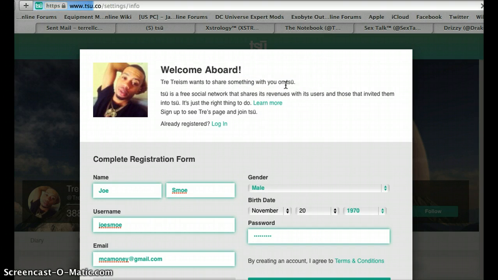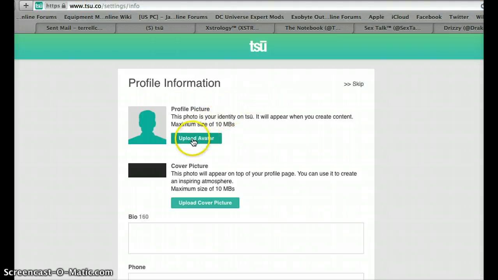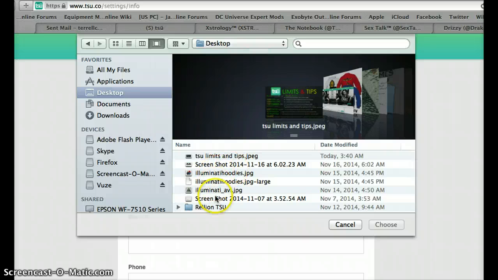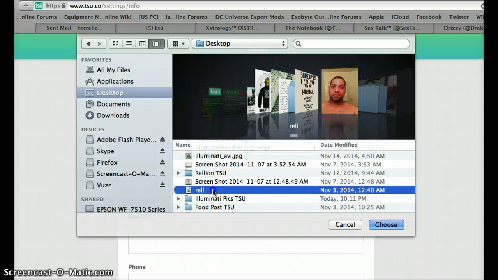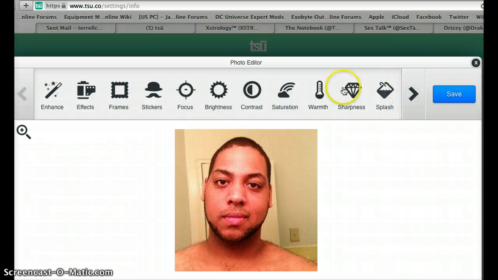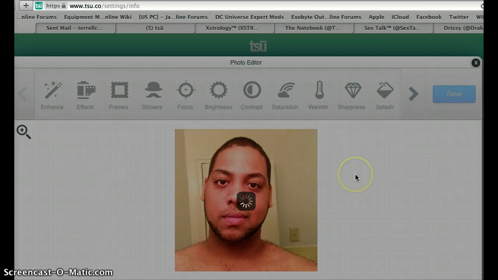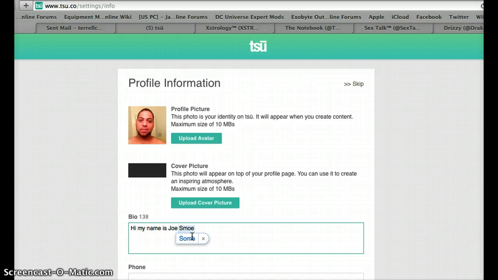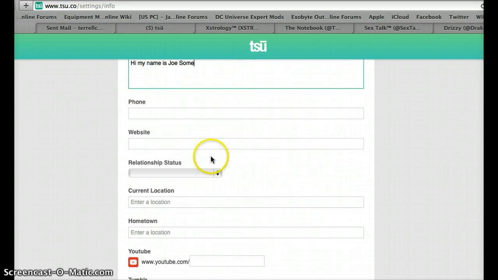Now, once you complete this first step, the next step is uploading a picture. Okay, so this is important that you upload a picture. In this case, you can upload any type of photo, such as this. A photo editor comes up. You can apply the picture, save it. You can add a bio, a phone number. All this stuff is not necessary.